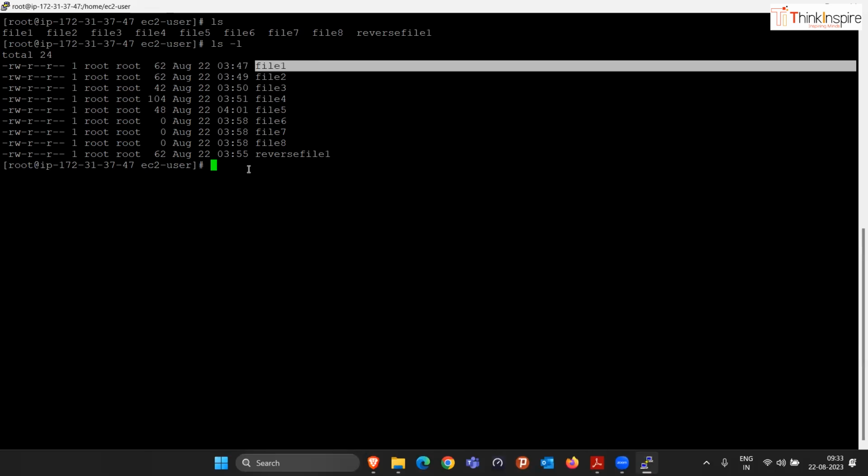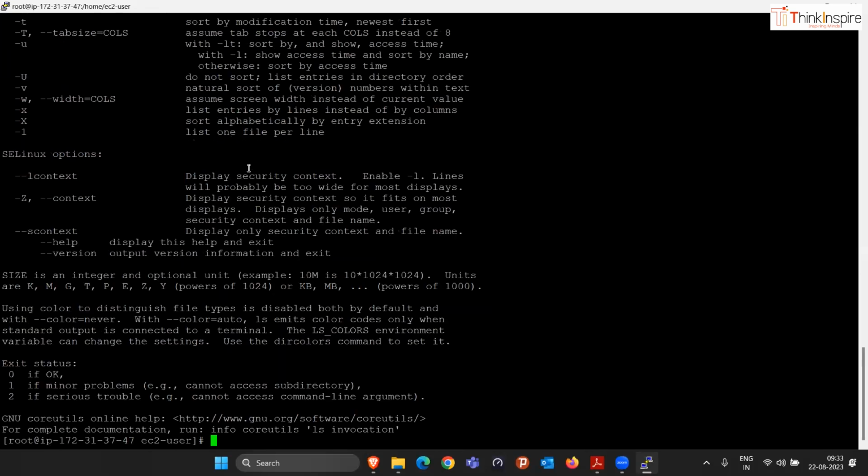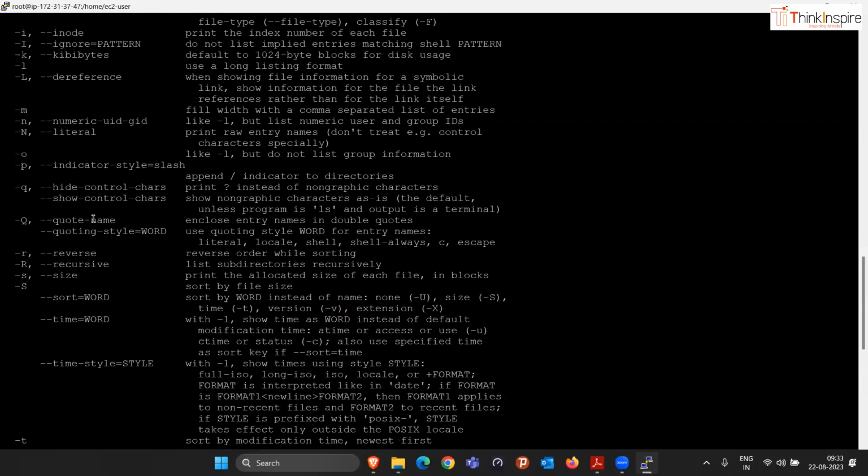Similarly, if you again do ls --help, we don't have to remember all this. We can always take the help. Now it is saying that if you want to sort this, okay.